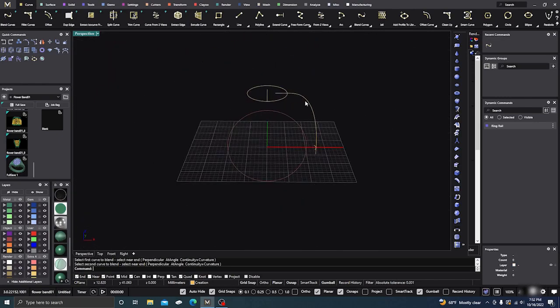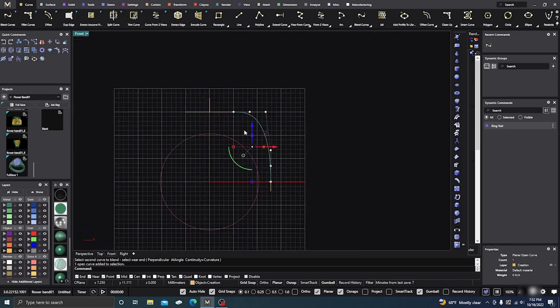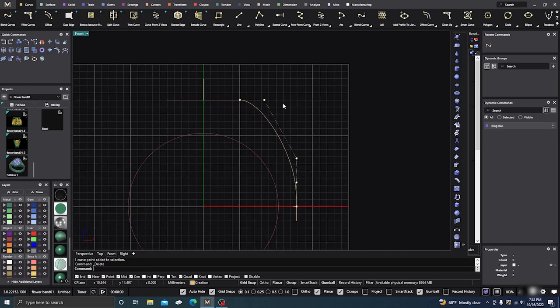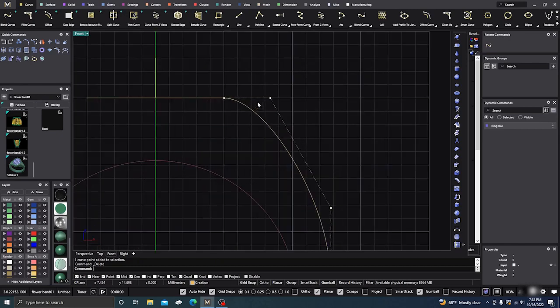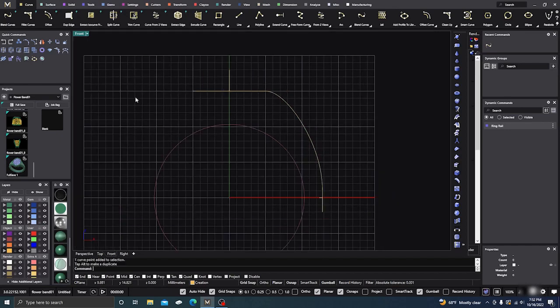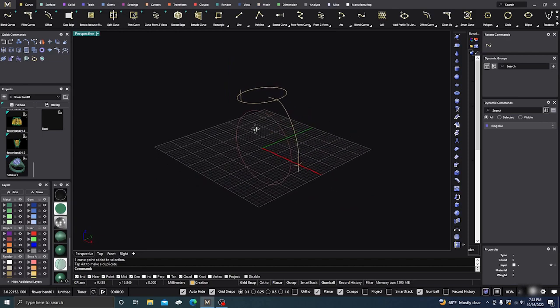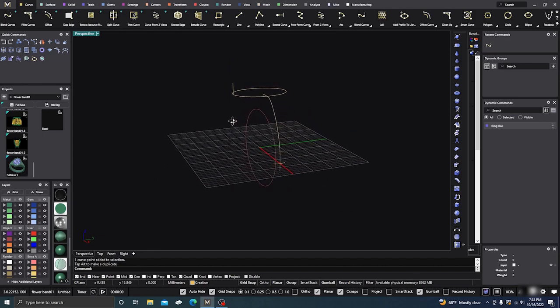And it goes way out there, which we don't want, so we'll go to our front view and do some manipulation here. First thing I'm going to do is just go ahead and get rid of that one. And that actually looks okay. You can play around with it, but actually that's fine for what we're going to do right now. Alright, so we have this going in.